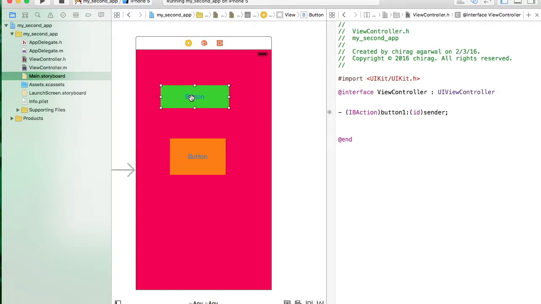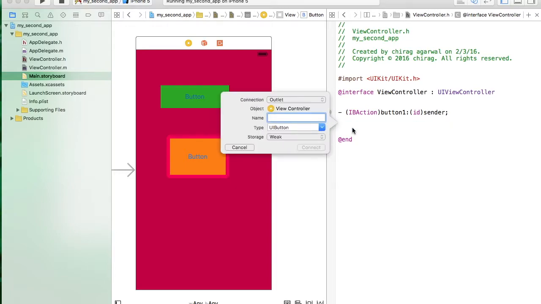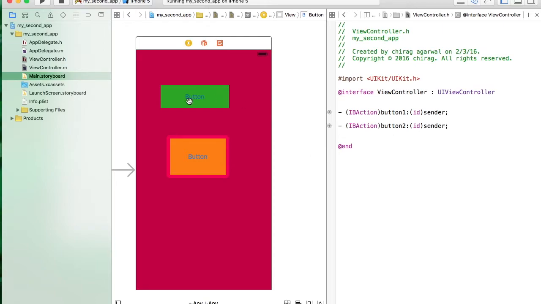Then you do the same thing: hit this button, press Control on your keyboard, and drag it from the storyboard to this ViewController.h, change this outlet to action, and say button2, and hit connect. Over here I will change the name to button1 and this one to button2.